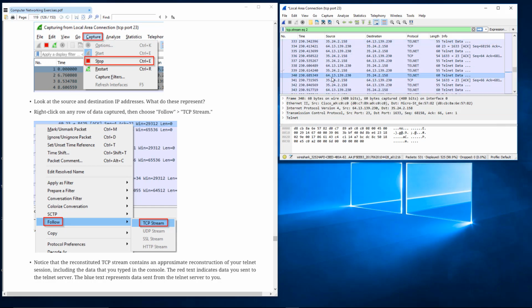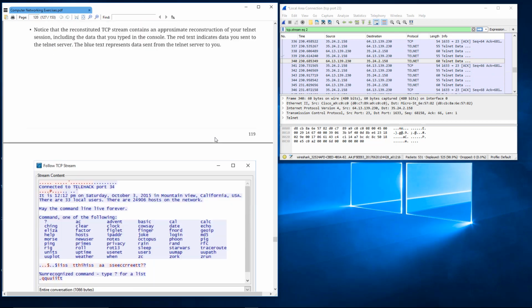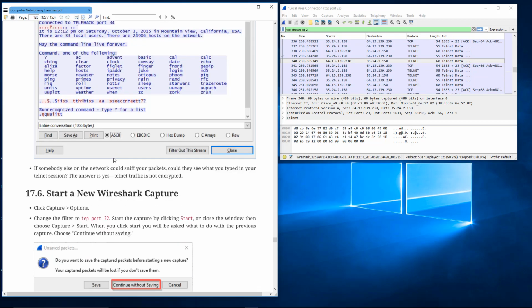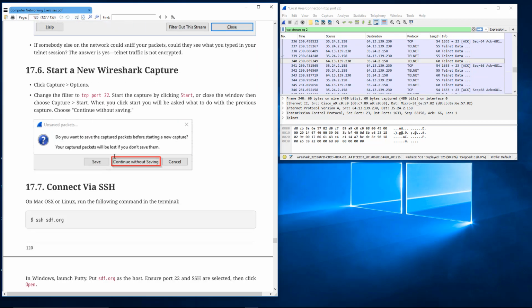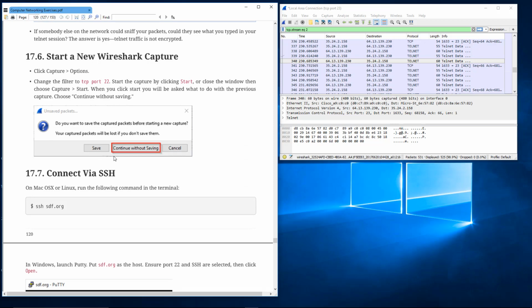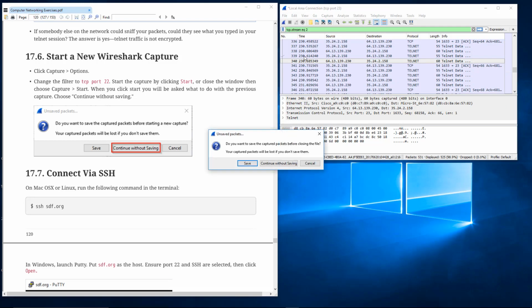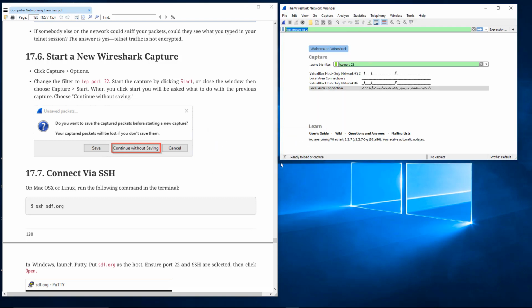But everybody can inspect their own network traffic. All right, so we've seen what we can do with Telehack. So let's start a new network capture. So I'm going to go File, Close, Continue without saving.